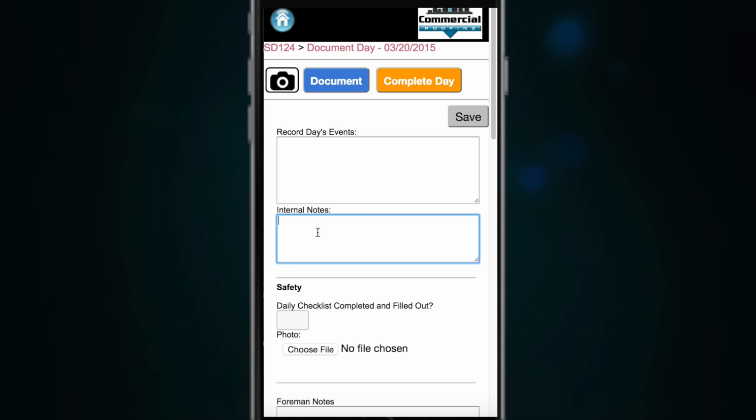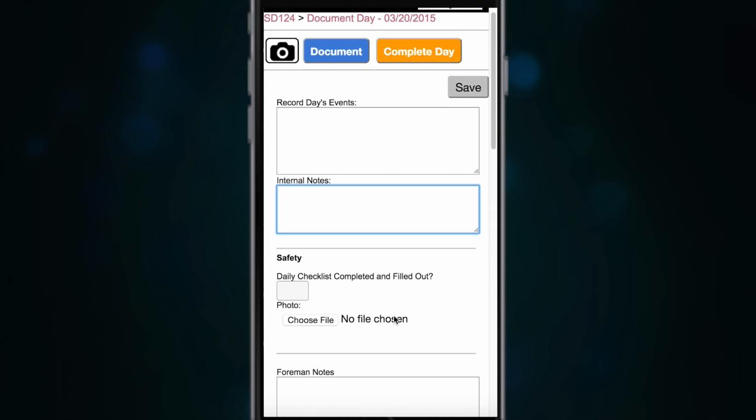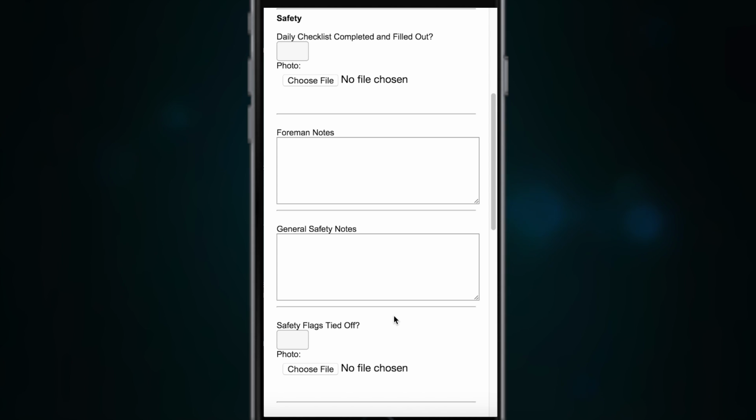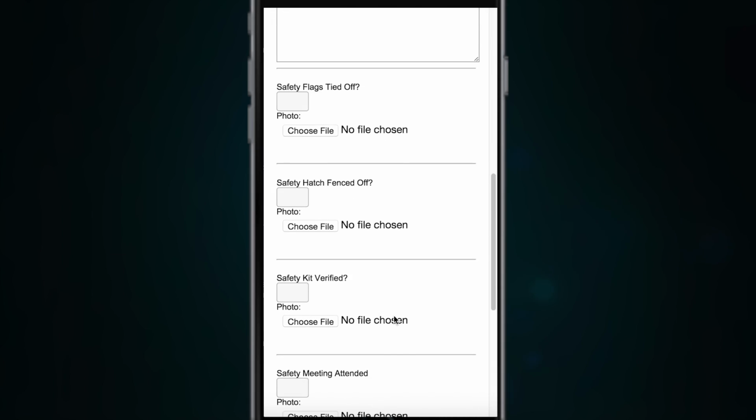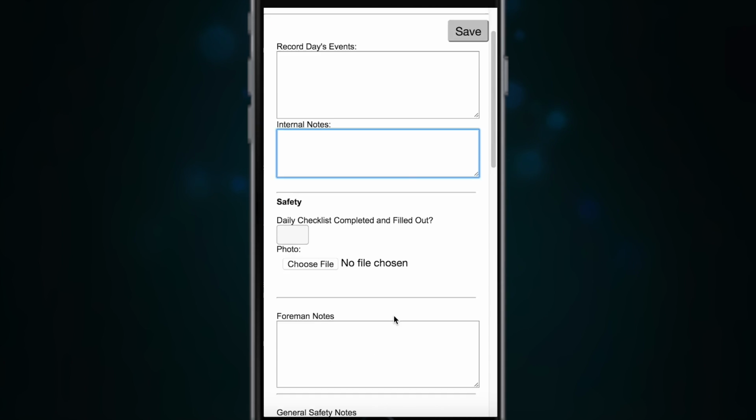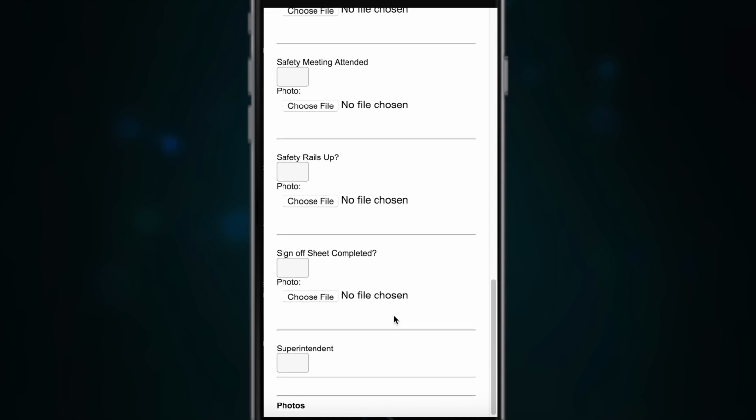Below, you will see the safety fields that you have set up for your company. This is where each day you can fill out your safety form. At the very bottom of this page, you will see the photos that have been uploaded throughout the daily progress. So let's fill out this entry.